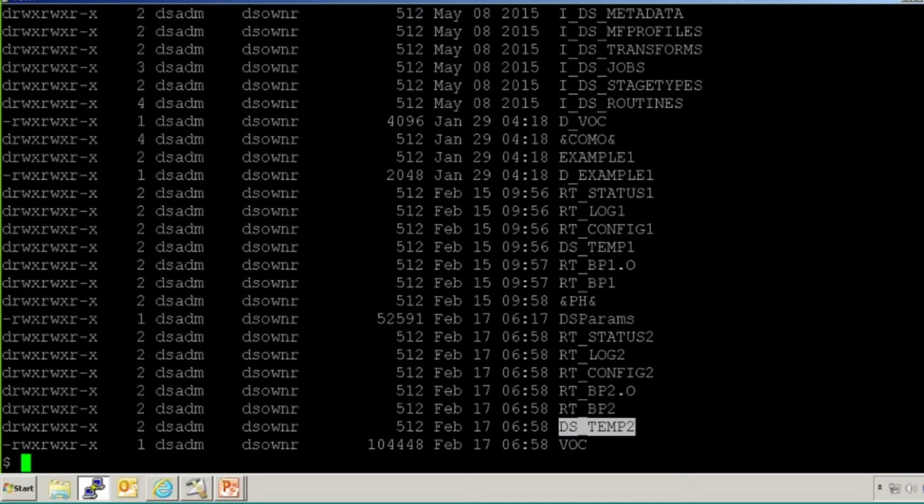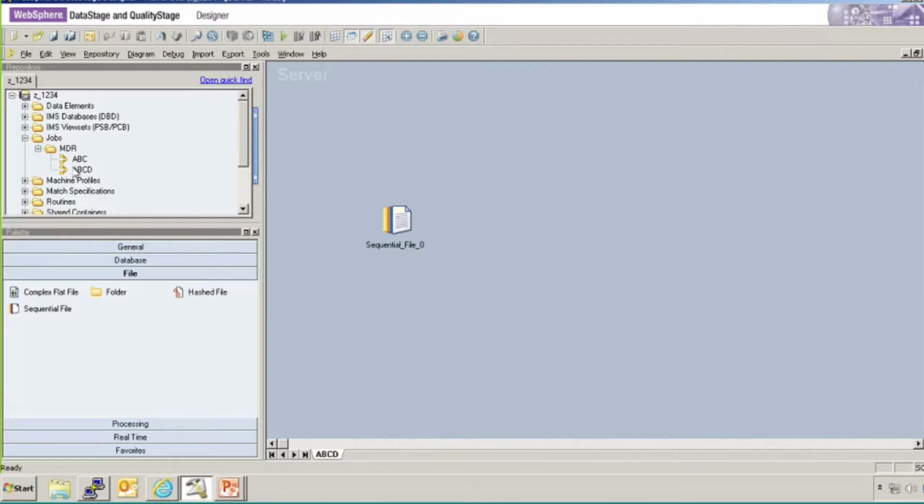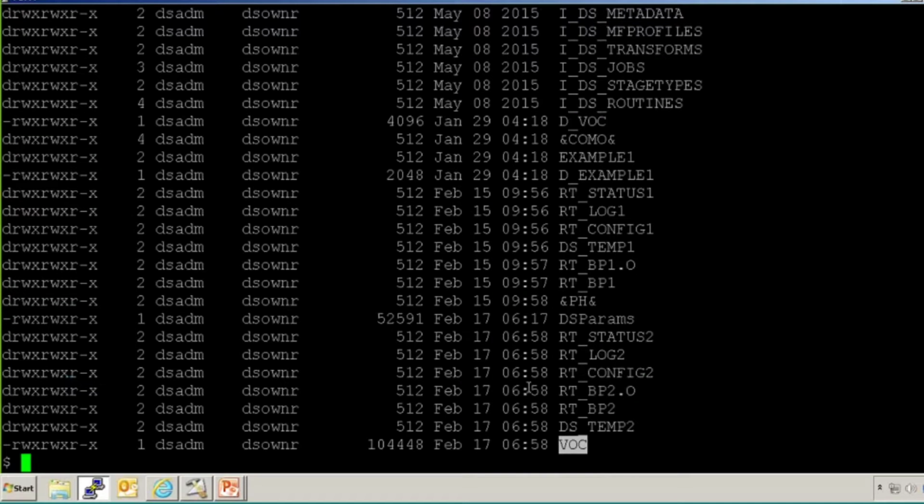Now you might have seen that this VOC file is also updated, that means this is a vocabulary file. So I have put one sequential file here. This ABCD job name as well as this Sequential_File_0 name will also get stored into this vocabulary. So whatever you are putting into your project, everything will come under this VOC file.